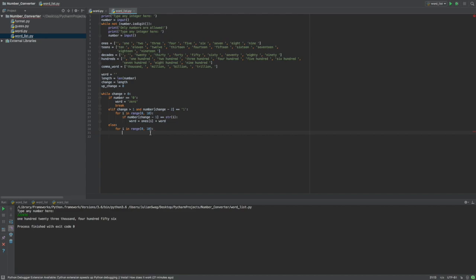So I can probably copy paste some more. For i in range 0 to 10, if number change minus 1 equals string i, word equals, oh wait, up here, this should be teens, my bad, so word equals ones i plus word. That's just adding whatever one in here to the, like if it's 23, it's adding a 3. It's pretty simple. I don't really know how to explain it.